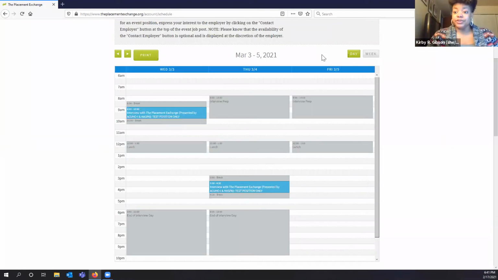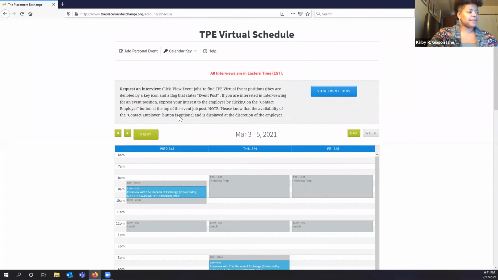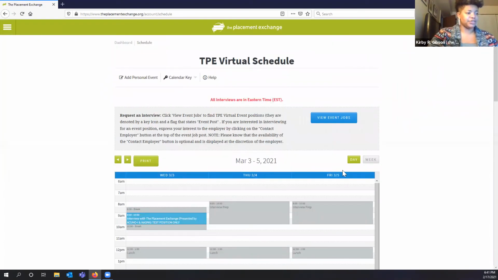One other thing to note is that interviews can also be 30 minutes or 60 minutes, and you'll note that as well in the interview details. And then if you scroll back up to the top, you'll see this thing that says add personal event. A personal event is an opportunity for you to block off your calendar based off of some things that you may have going on. And it signals to employers that the time you have on your calendar is blocked. It doesn't give them the information as to why, it just indicates that this time is not available.